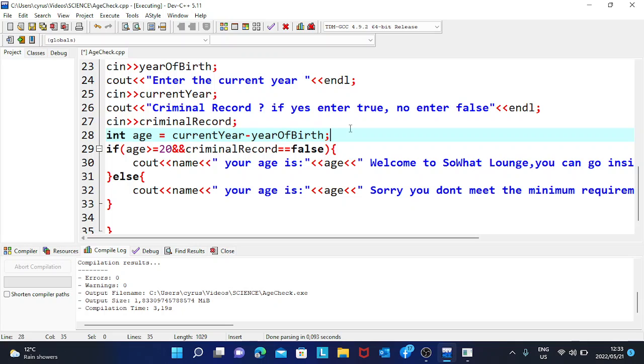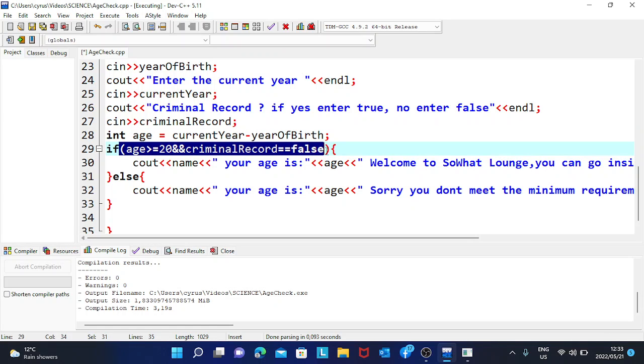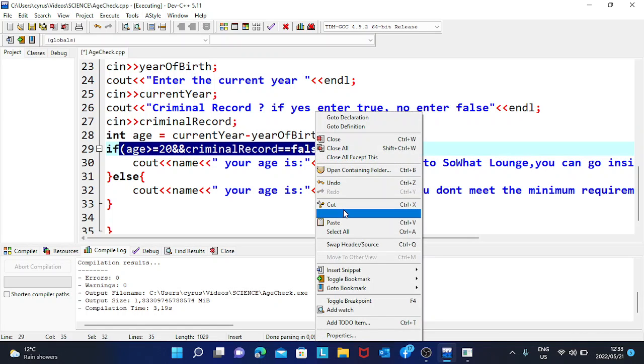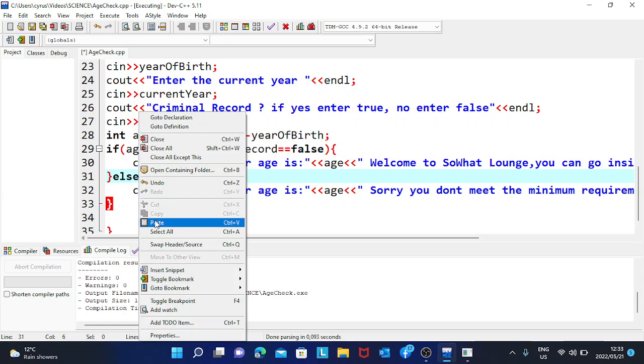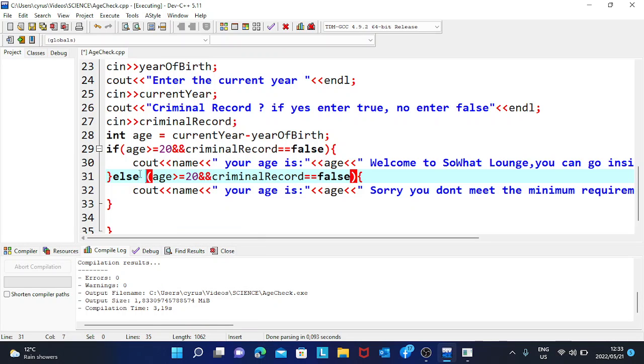Okay. All right, let me do this. Let me do that. Copy and paste it there. Say else if. I want to say no. I missed the OR statement and stuff. Well, let's see about that.